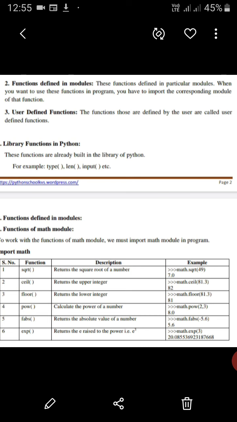For example, functions of math modules are sqrt, ceiling, floor, pow, fmas, exp, log, etc. For using these functions, we have to import a module that is called math module. So, before implementing those functions, we will see how to import a module.